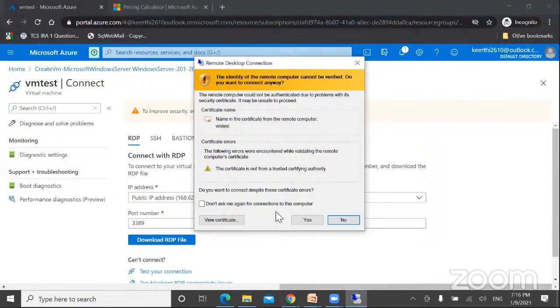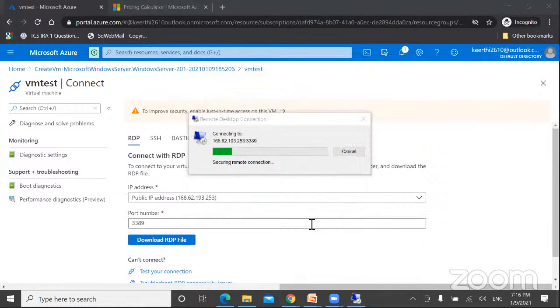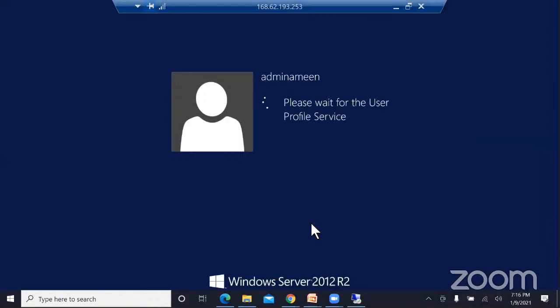Please click on yes. See, everyone can see the screen, right? Windows Server 2012 R2. This is Server 2012, which we have developed in our class right now.